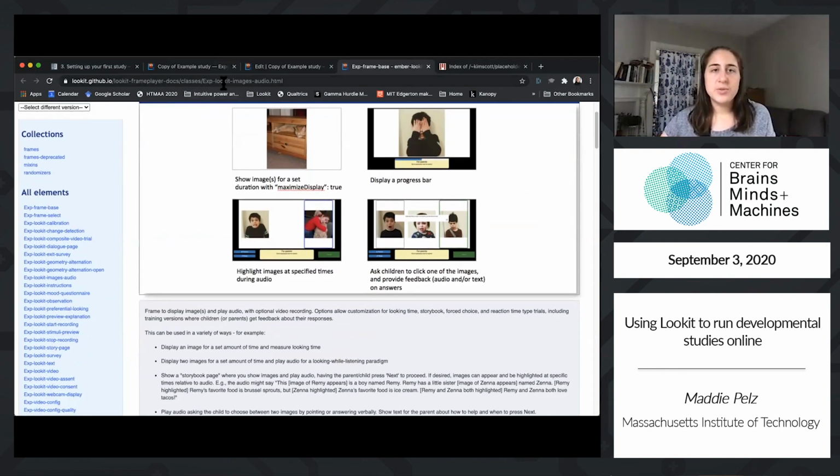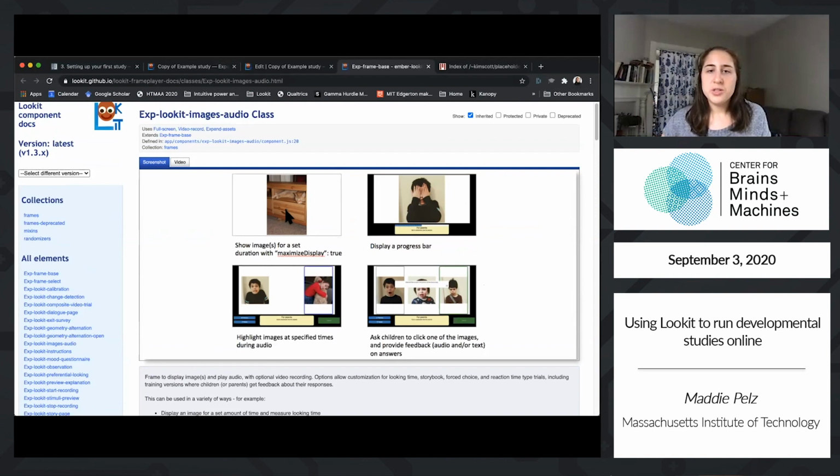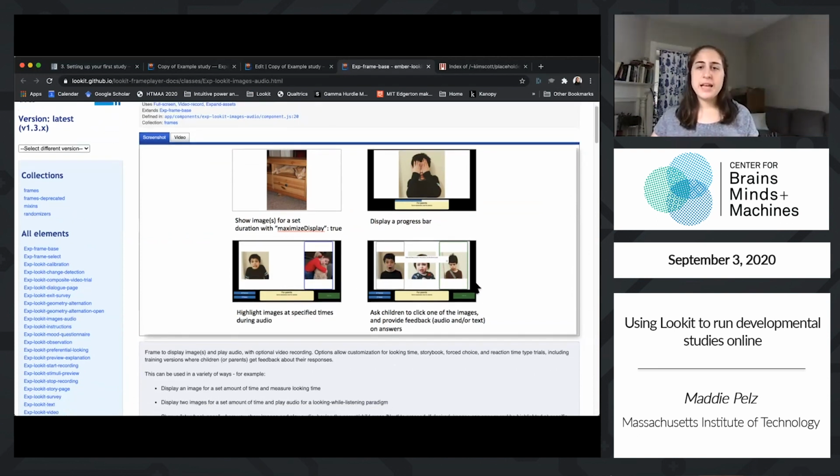So the one it was set to was Lookit images audio, which is a really flexible frame type where you can show images for a certain amount of time. You can show a progress bar. You can tell a story about these two pictures and have certain images highlighted at different times. And you can ask children to click on one of the images and provide feedback.